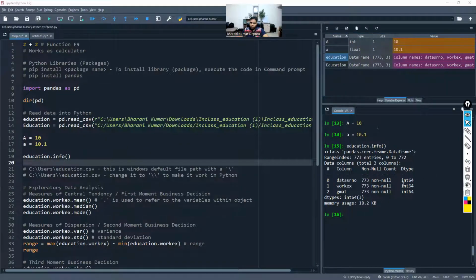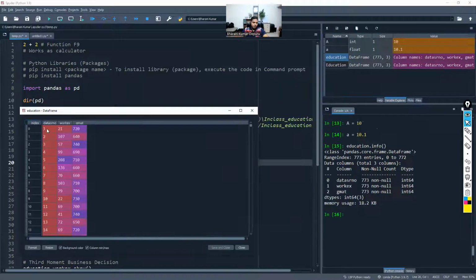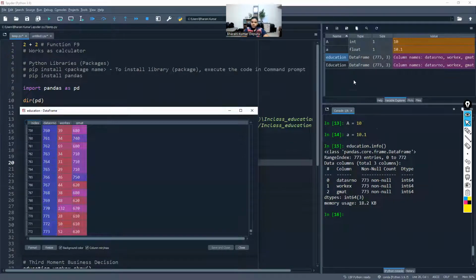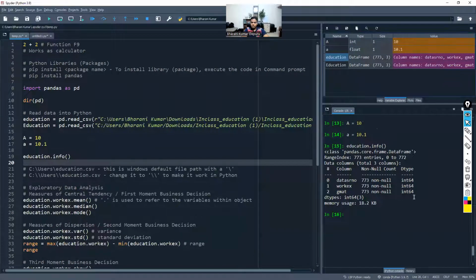And the data type pertaining to all these three happens to be integers. Do you have decimal values anywhere? If you have decimal values, it would be treated as a float. Now that we do not have a decimal value, it will be treated as integer. So you have 3 integer data types.